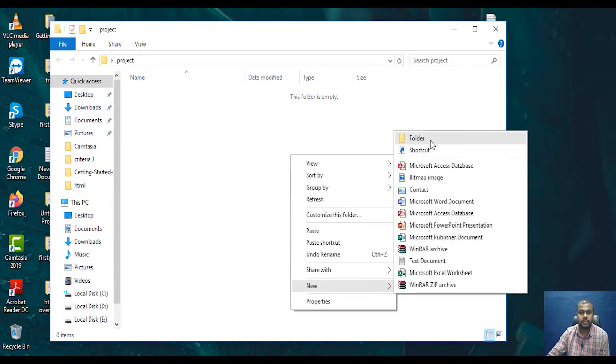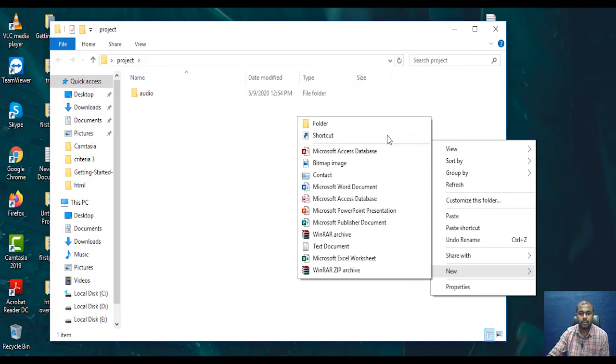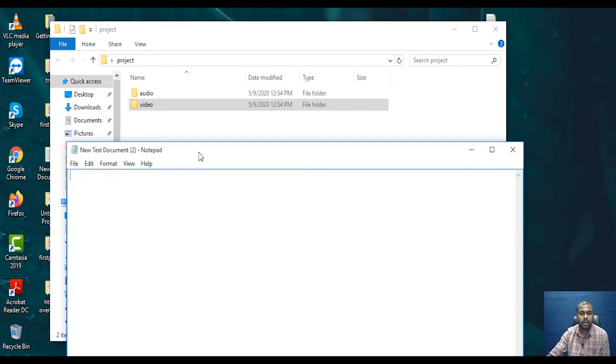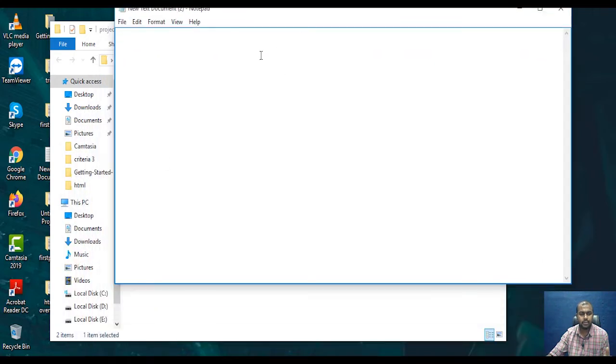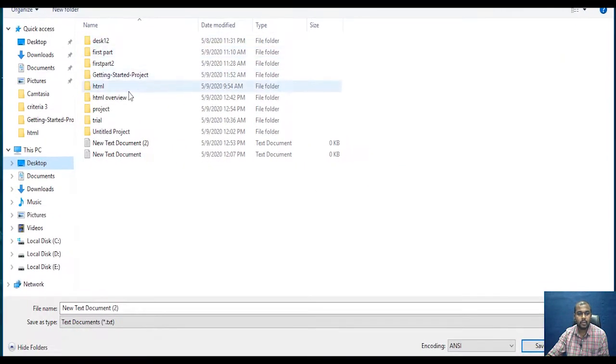One as audio, another folder video. Okay, fine. And open a notepad, a basic notepad that we get in Windows. Just save this file, save as, and save this. Go to desktop again, go to project.